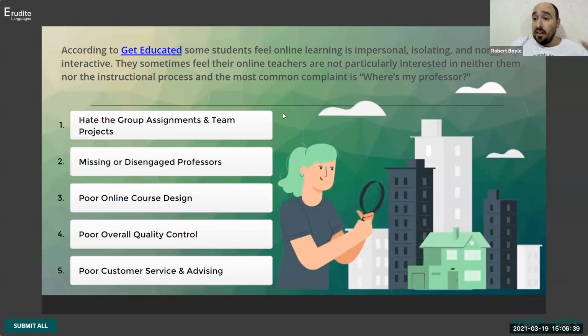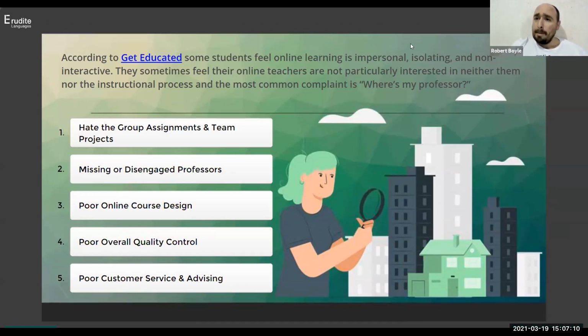Please feel free, if you can, to write in the chat what order you think the other complaints are. We have: they hate the group assignments and team activities, missing or disengaged professors, poor online course design, and poor overall quality control, poor customer service. These are in the wrong order. Let's see if you can guess the right order. Which one do you think is next? Any guesses?